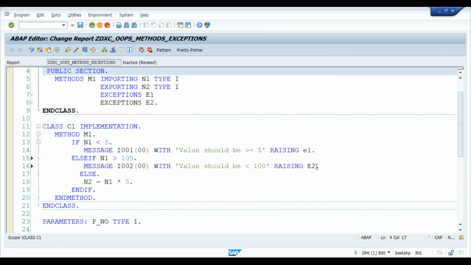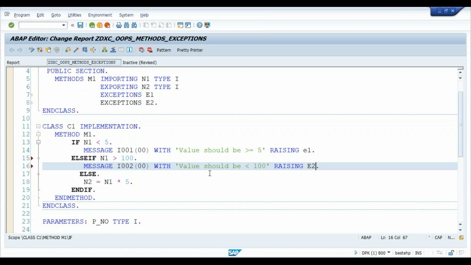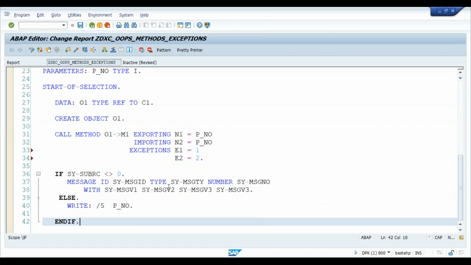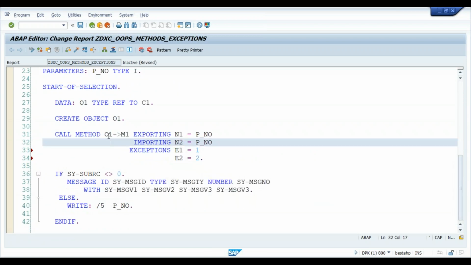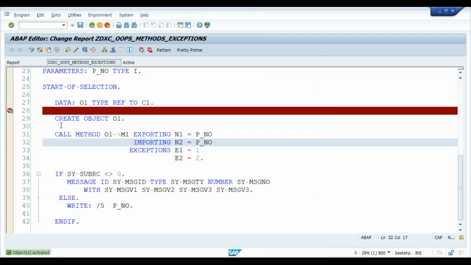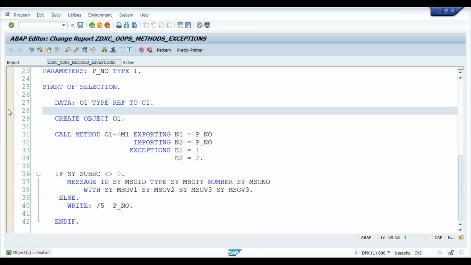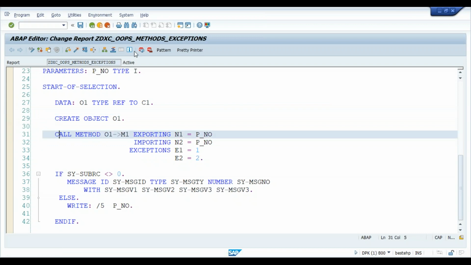Raising e2, we have written here, right? So if this message gets populated, it will raise the e2. And if it raises e2, then it will go here into this. So let's again start the program from the beginning. Let's start understanding the program. Let's create a breakpoint here. Let's set a breakpoint here.